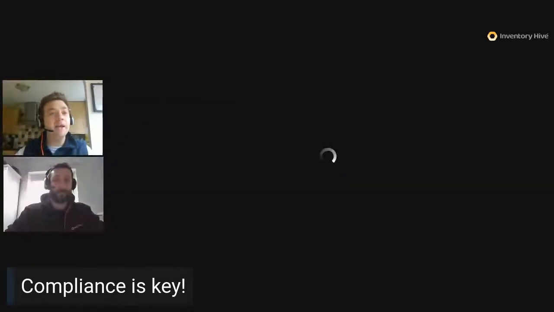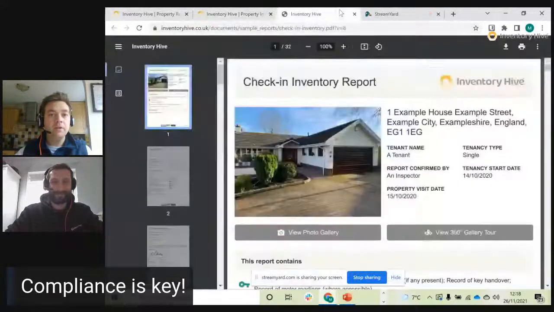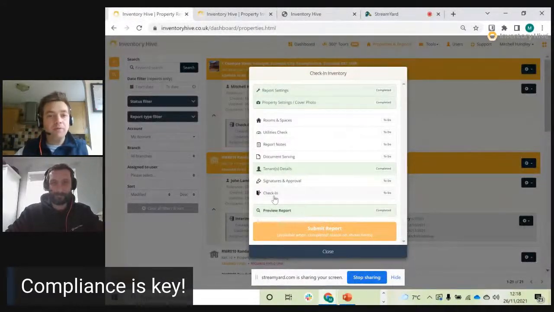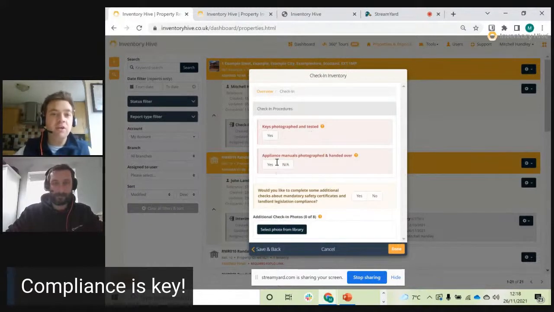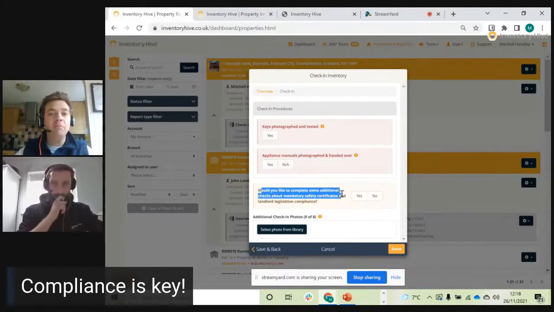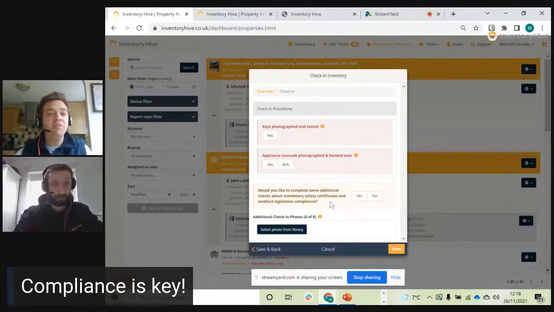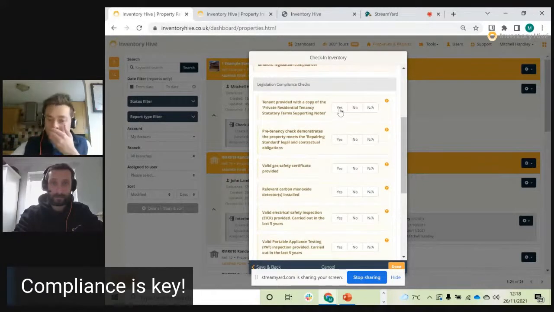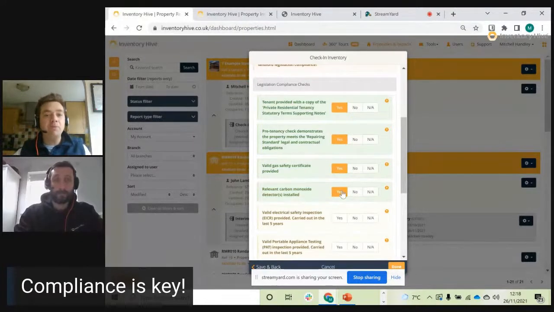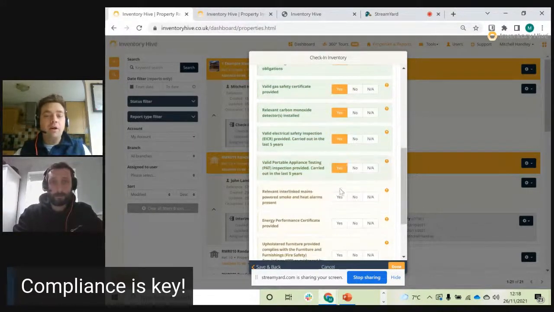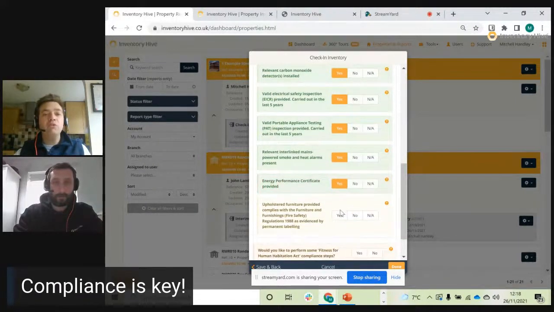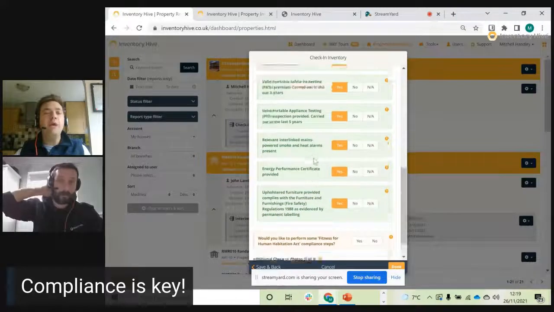An example being, if I share my screen, I've got a report here. I'm going to the check-in section, and it will ask me, would you like to complete some additional checks about mandatory safety certificates and landlord legislation? If I tick yes, you can answer these questions, and these will get added into your inspection report. Obviously, all the positive answers will go green, and any negative ones will go red.